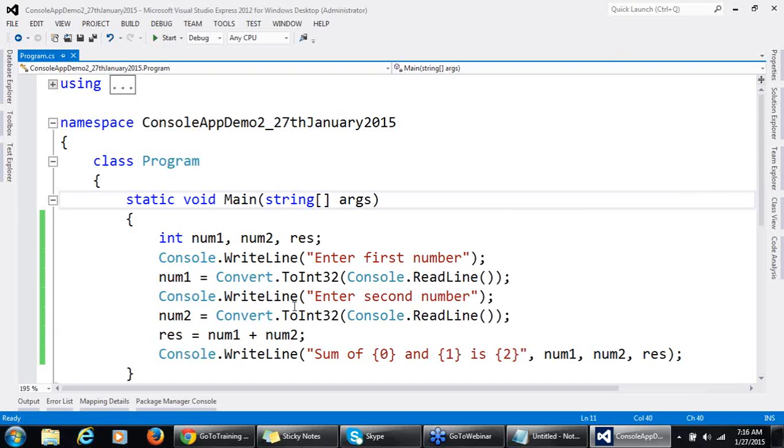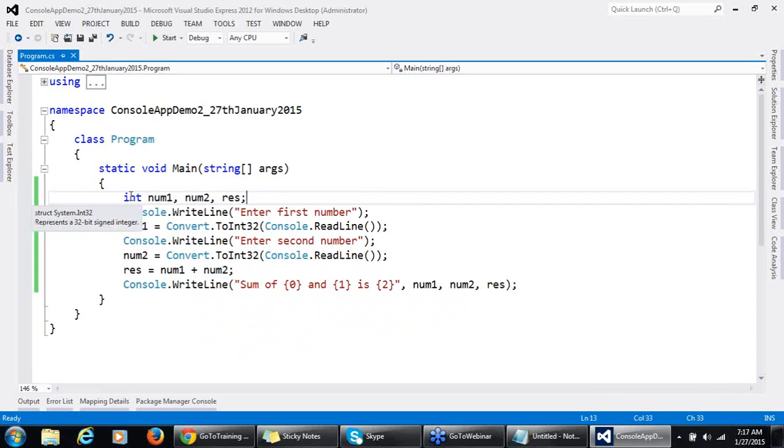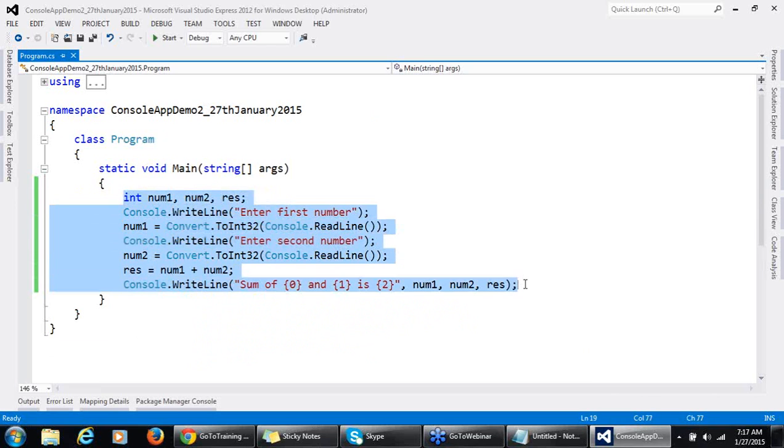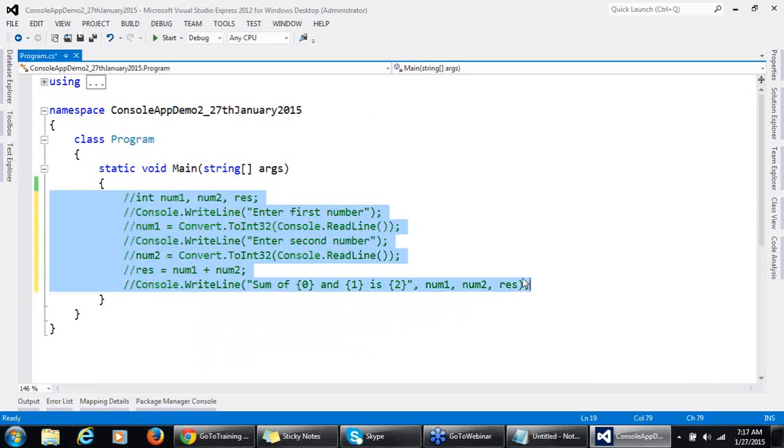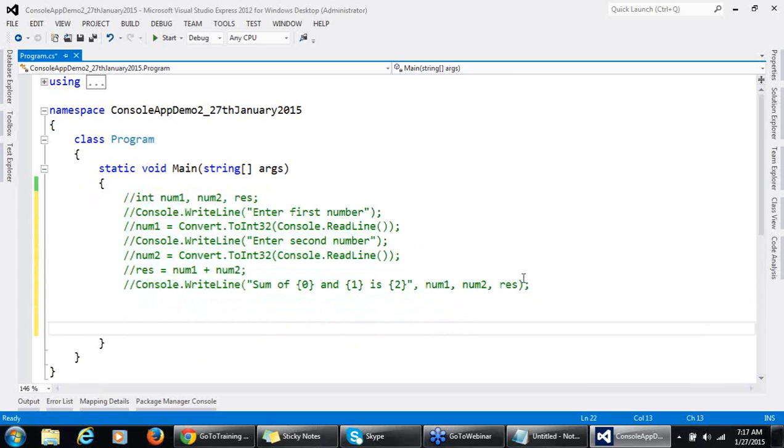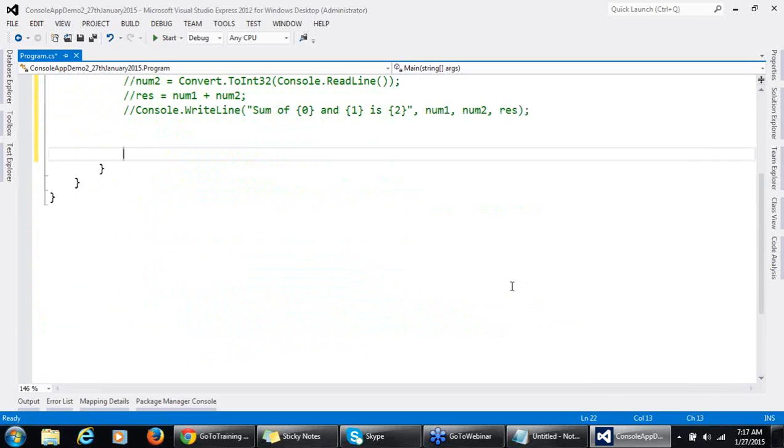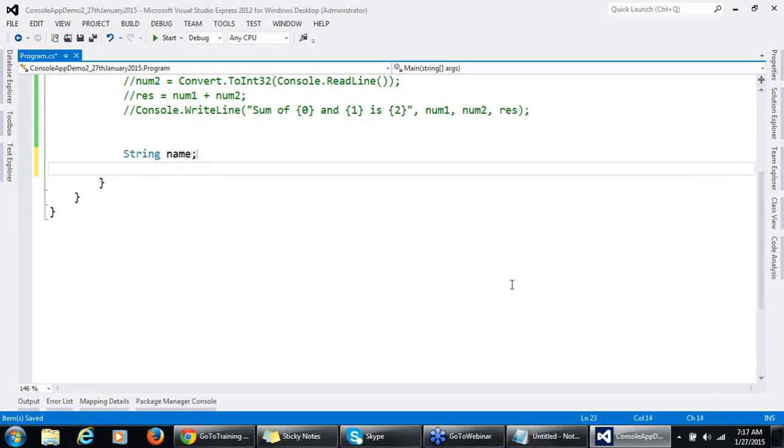Okay. Now, there are other examples that you can play around with. For example, let's assume that I want to get the name and age from the user and print them back. So how do I handle that? Let's comment this entire segment. First of all, you have to declare some variables. So I've declared one variable for name, and a byte variable for age.